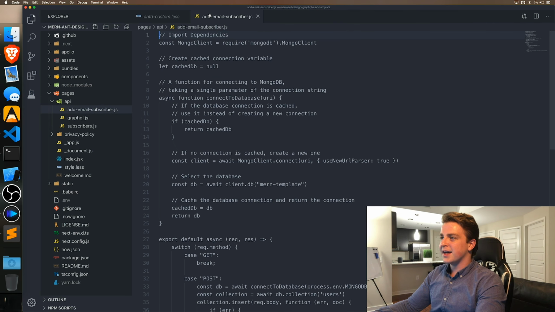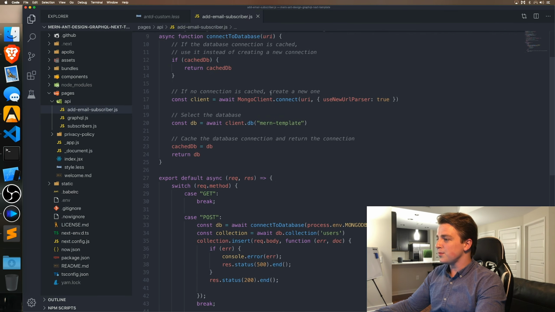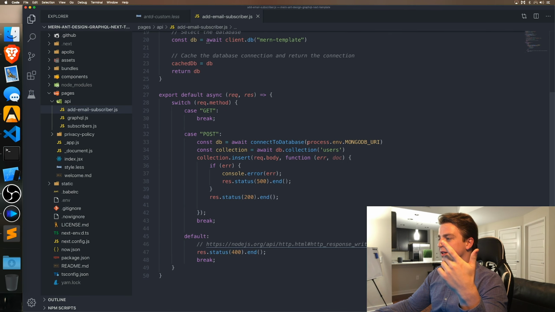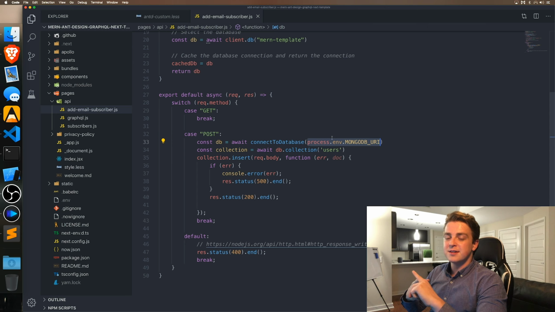So if we're trying to add an email subscriber, we're going to need access to our MongoDB instance. And to connect to that, we're going to use an environment variable. This is how you access it. Important to note here is that these API secrets are only available server-side in production builds. This is done for security to prevent your clients from getting access to your API credentials.